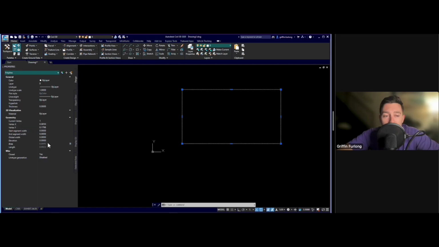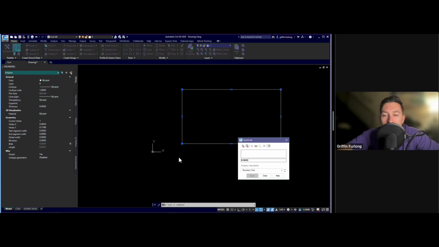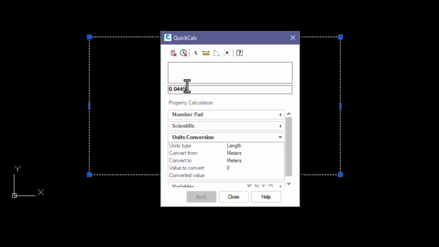Another way that you can use this properties dialog box is you can actually perform a calculation. So I know that this area is in square feet because that is the default here. So in here you can do some quick calculations, and I can divide by 43560 to get acres, so you can perform some calculations there in the properties dialog box.